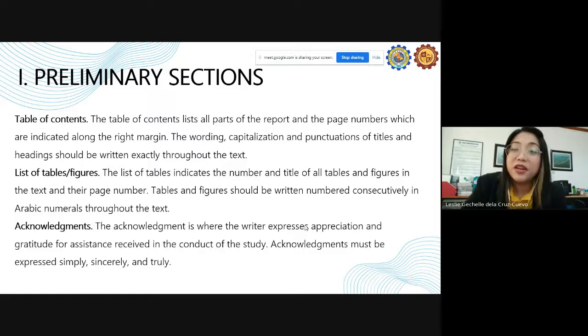Acknowledgement is where the writer expresses appreciation and gratitude for assistance received in the conduct of the study. Acknowledgements must be expressed simply, sincerely, and truly. I would like to thank my advisor for helping me all throughout this research, mga ganyan.